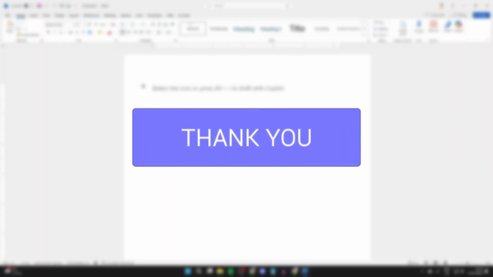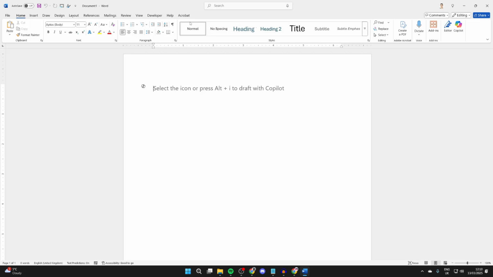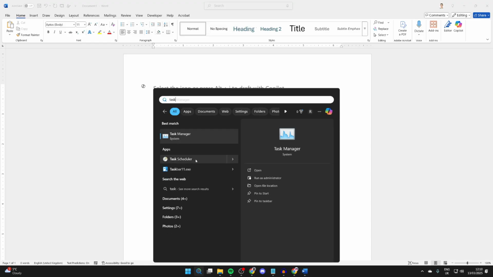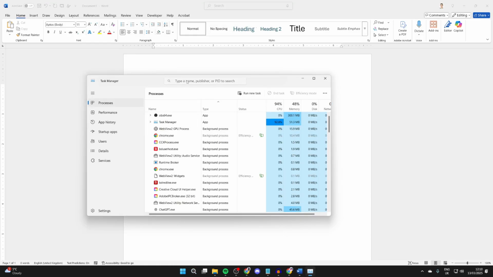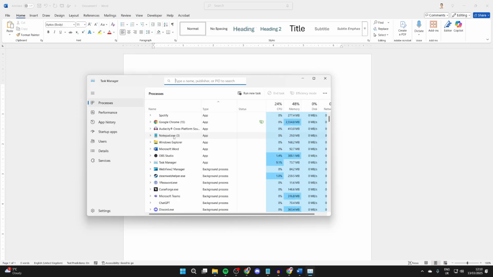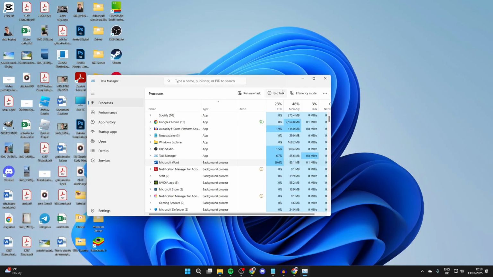I've managed to fix this problem before, so let's get started. This problem can be really annoying. We need to close it. To close an unresponsive program, click search at the bottom and type in task manager. Then you want to find Word. You can always search for it at the top or select it and press end task like so.